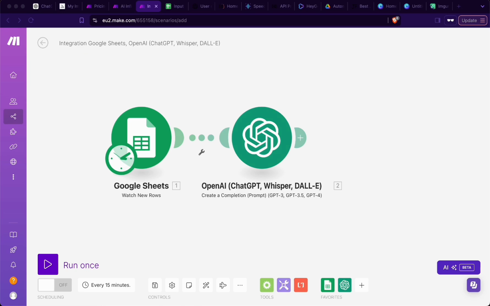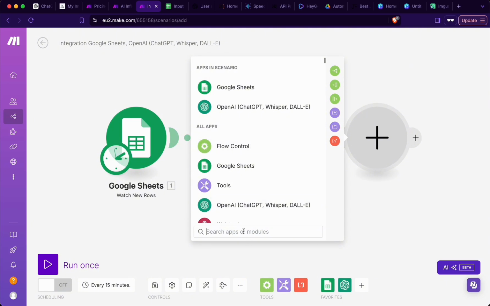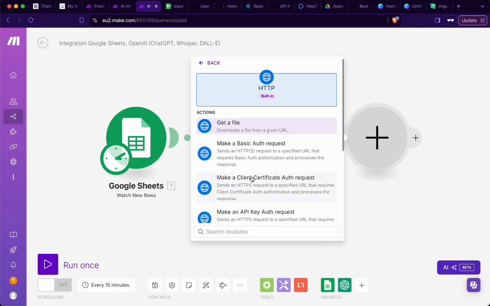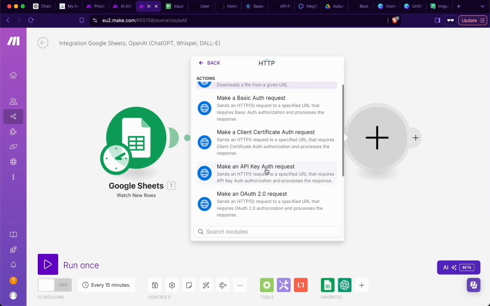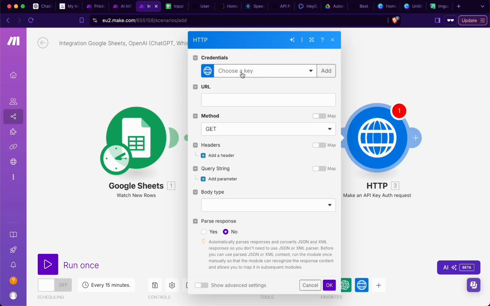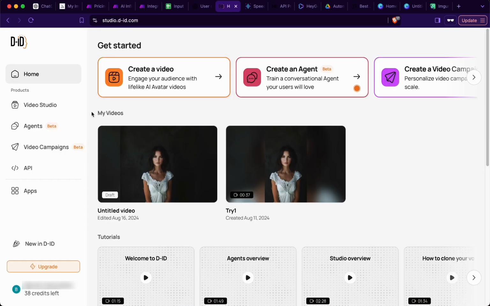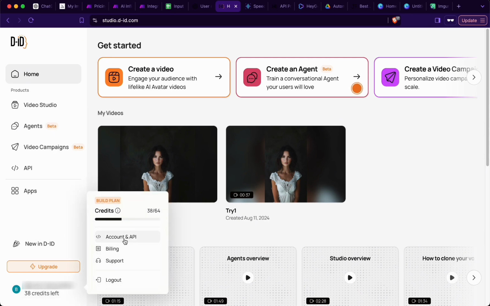Now it's time for us to connect our DID with our automation process. So go to the plus here, add another module, and since DID doesn't have its own dedicated module, we have to use the HTTP module and then go to make an API key auth request. Next up, in order to get your API key, you would go to add, then name it whatever you want. And once you've created your account and gotten your subscription, when you go to your name on the bottom left, press on it, then account and API.